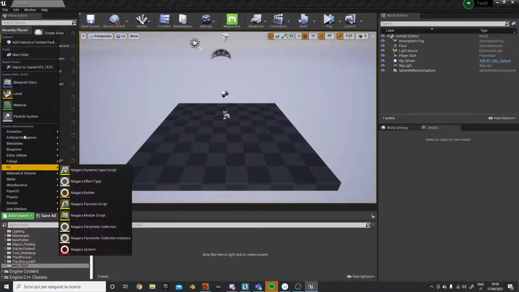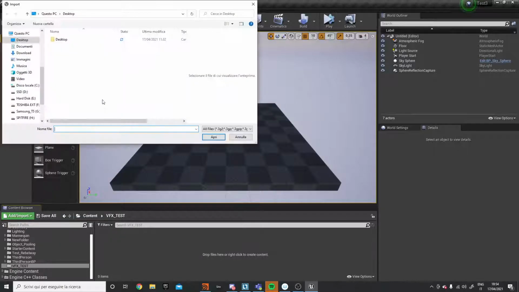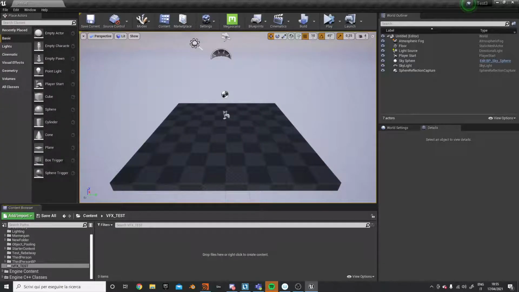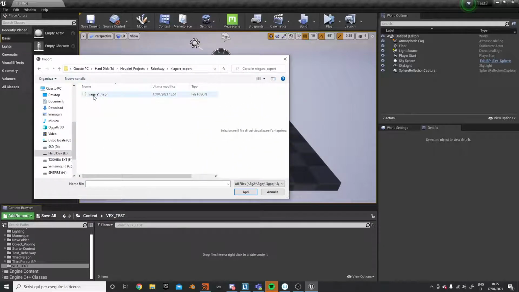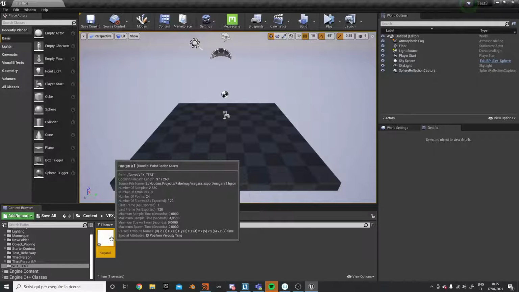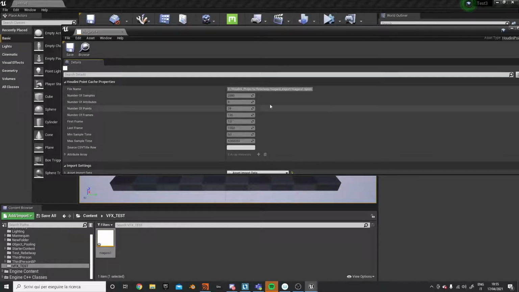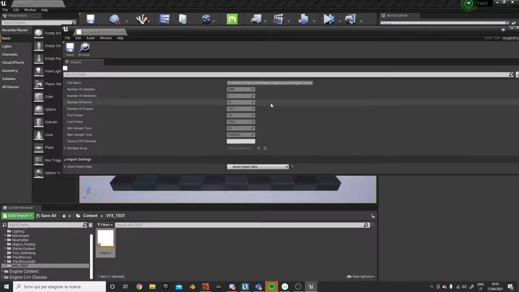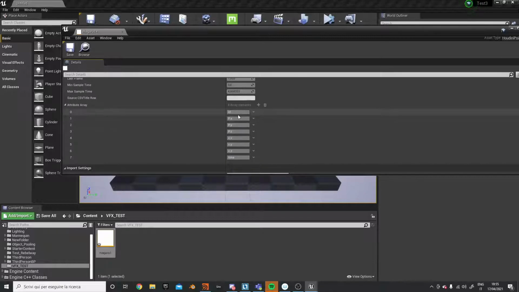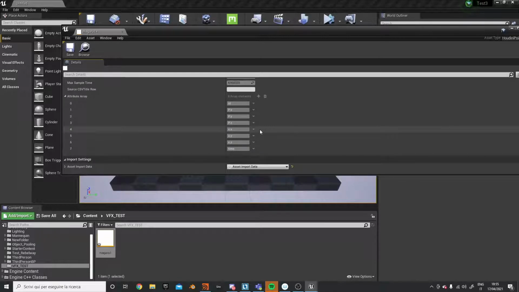So we can just import it. I just check the path, one second. Okay. Just create this file, and we can just import it. Houdini point cache, and we can see how many attributes we have and which kind of attributes it stores.